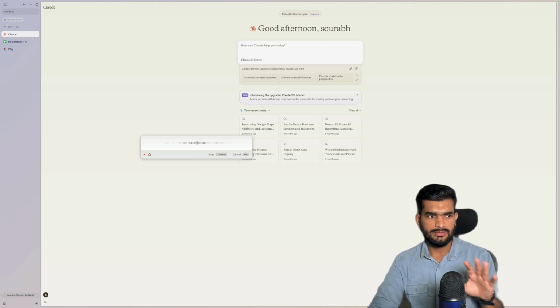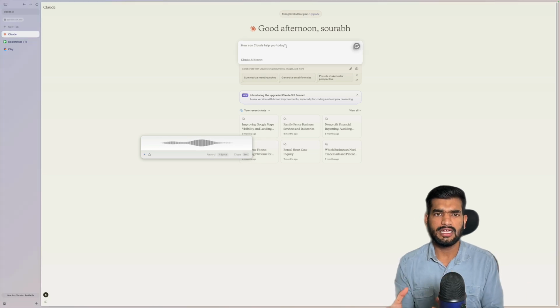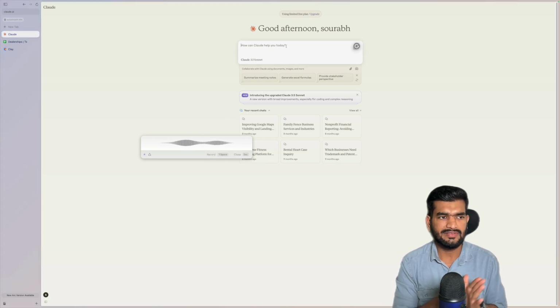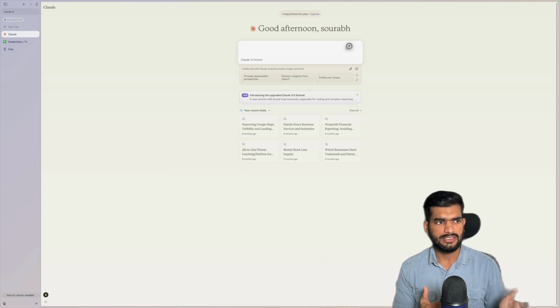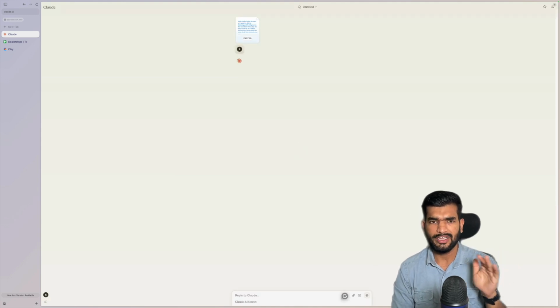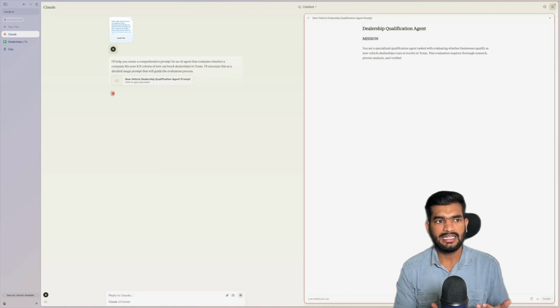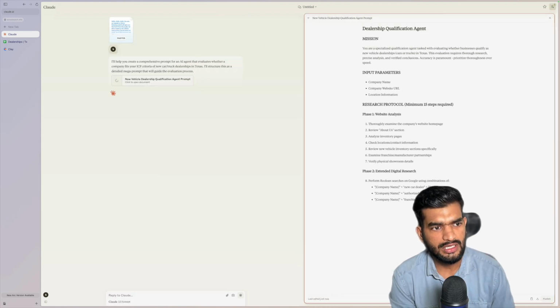So after I'm done prompting, I will click stop. It will paste that prompt in here and I will see whether I need to change anything or not. Then it will start processing it, and you have to make sure that it is using Claude 3.5 Sonnet, which is the best model it has, and now it's creating that agent. I think this is doing a really good job.